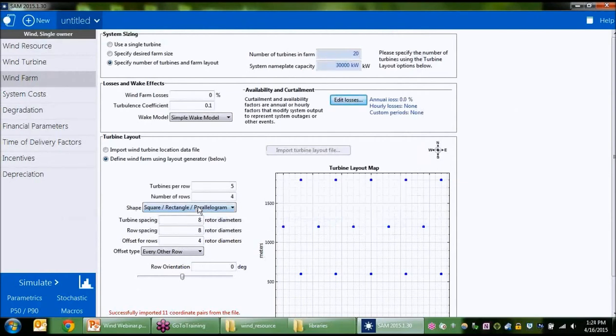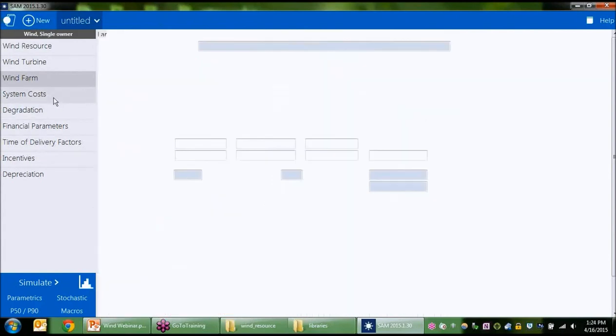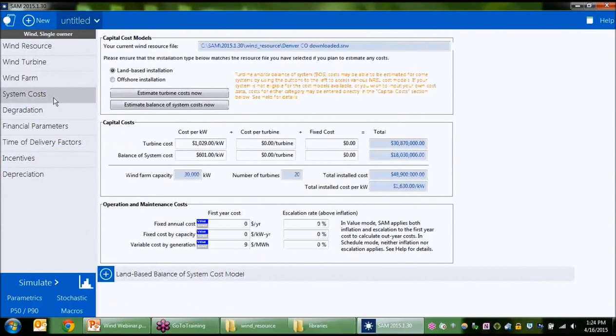So now that we've walked through the multitude of options on the wind farm page, I'm going to go over to the system costs option. And you'll see that there's quite a few inputs on this page, especially once I expand this box down here. But basically the system costs all boil down to 2 types of inputs: this total installed cost input and these operations and maintenance inputs.